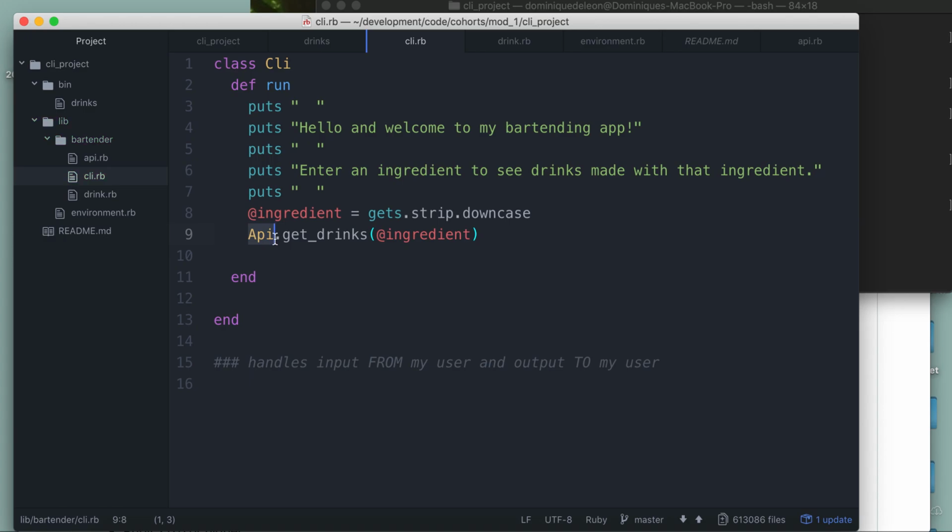It's the API class's responsibility. It's not my CLI's job to go out and do that. It's not my drink file's job to go out and do that. I've got a class that's responsible for dealing with my API, and it's that API class.